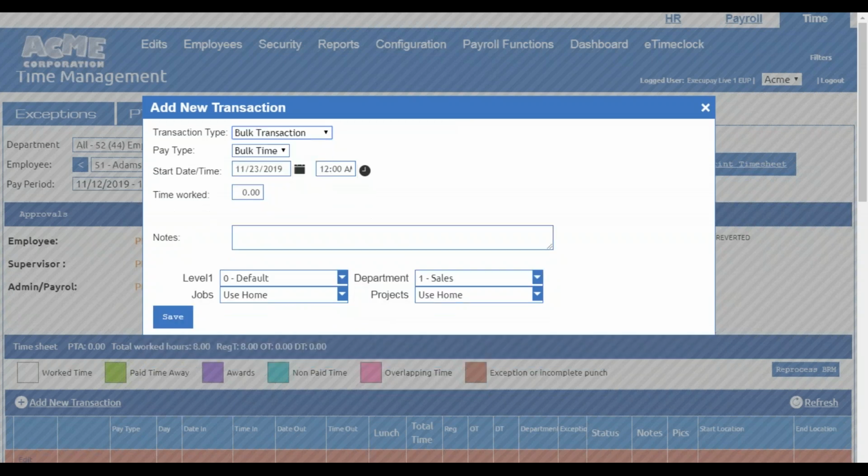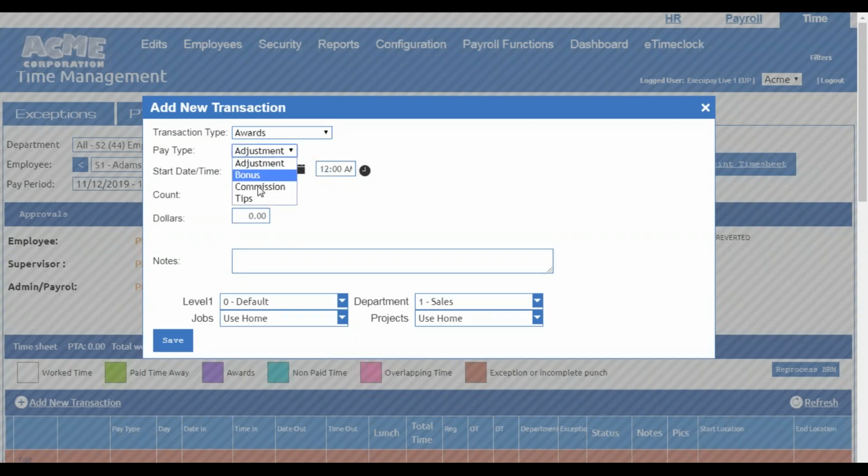A bulk transaction, maybe you've got categories set up under here for, I don't know, training, team building, shopping, anything like that, where you want to give an employee X amount of hours for a specific date, possibly at a specific time. Awards, bonus, tip, commission, anything like that where you're going to give the employee a monetary amount.